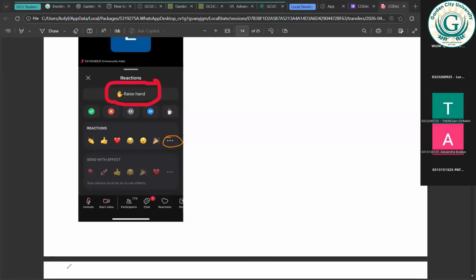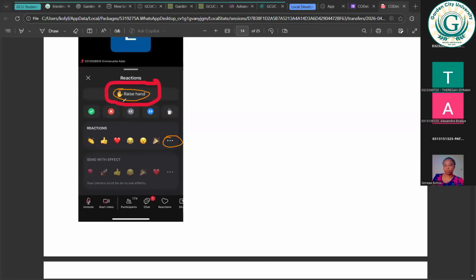So now we can raise our hand and we can lower our hand. After raising it, you can see it turns into lower hand. So let's all lower our hand and take away our reactions.